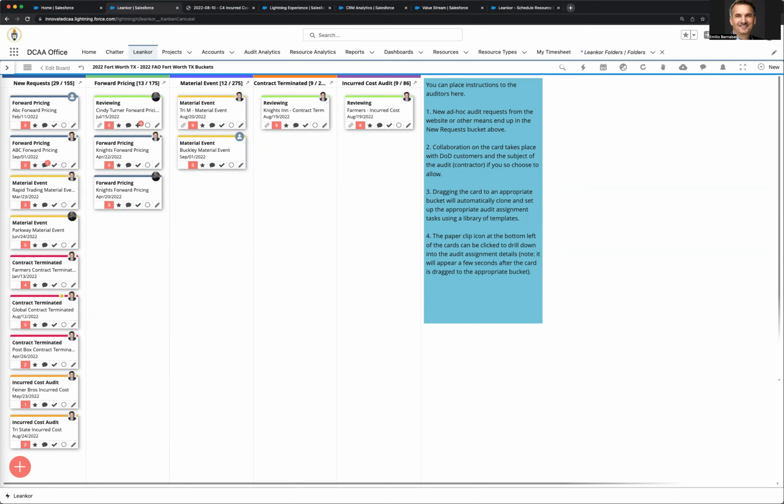And this column will then go yellow once you start approaching 175, and then go red once you're over that demand bucket limit. And that helps the FAO manager and supervisors to visually see how they're doing against their planned demand buckets. And also you can see the different audit requests flowing in this board in real time.